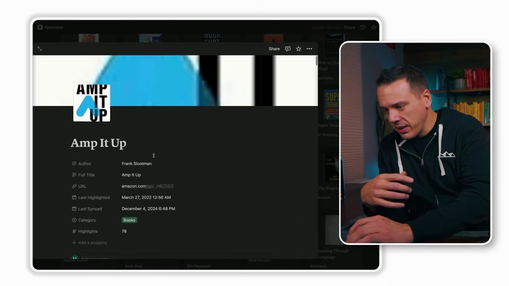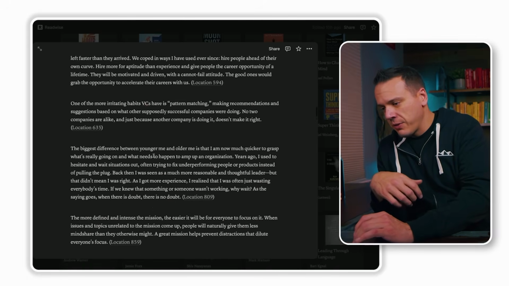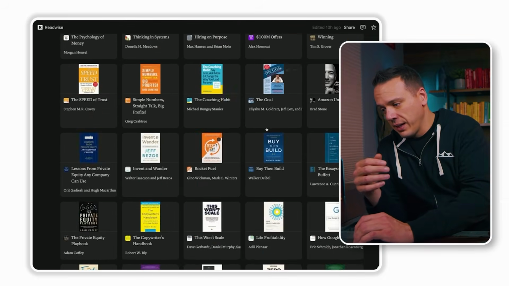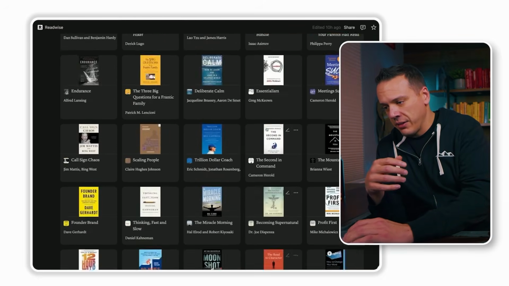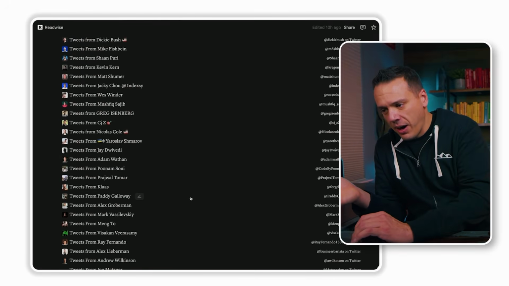I can open up this book, Amp It Up, awesome book by the way, and everything that I highlighted from reading that book is in here, and it's all searchable, which is super cool. I've got that for every book I've ever read on a Kindle. You can do the same thing with your tweets. So it organizes them by author, right?